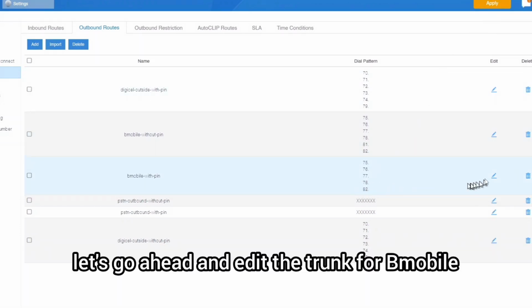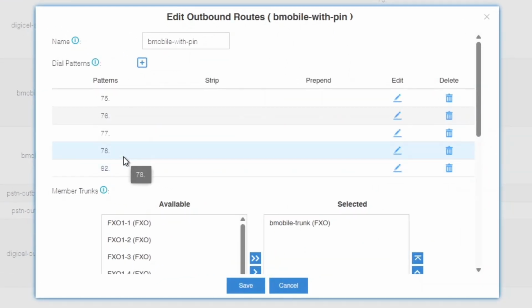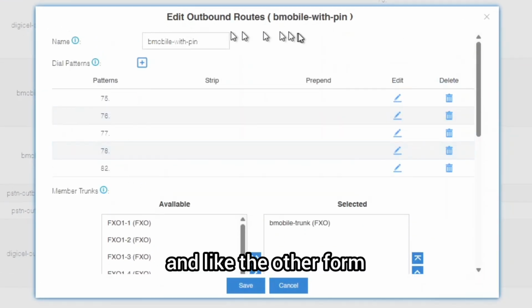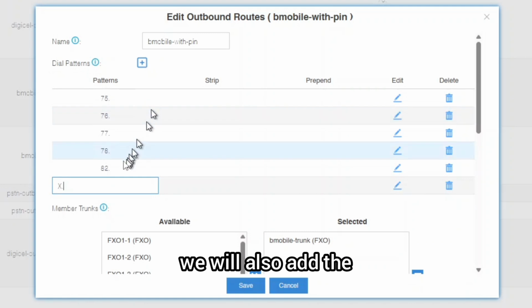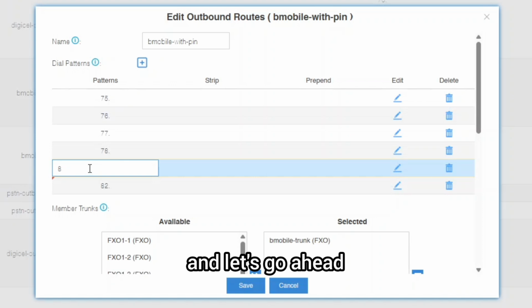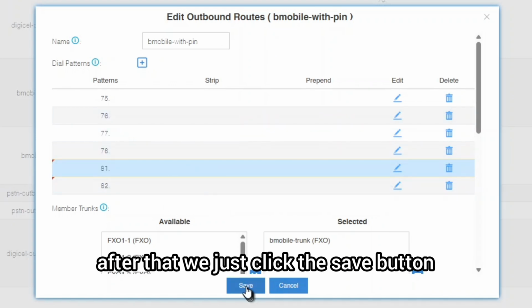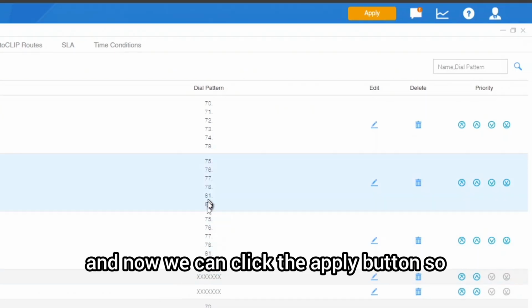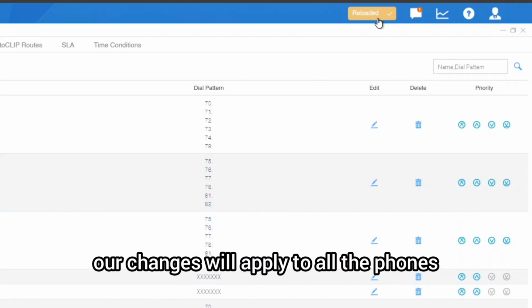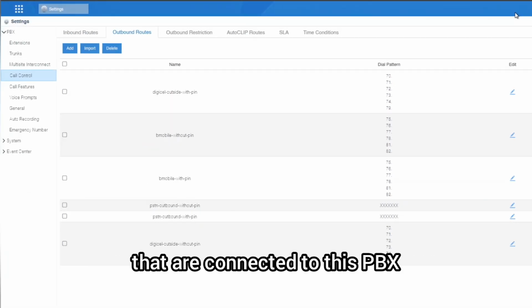Let's go ahead and edit the trunk for B mobile that requires a PIN, and like the other form, we will also add the dial pattern 81 dot. And let's go ahead and arrange the order again. After that, we just click the save button, and now we can click the apply button. So our changes will apply to all the phones that are connected to this PBX.